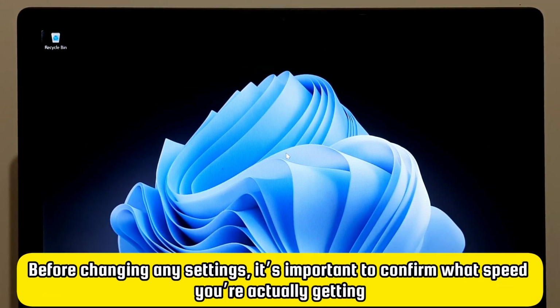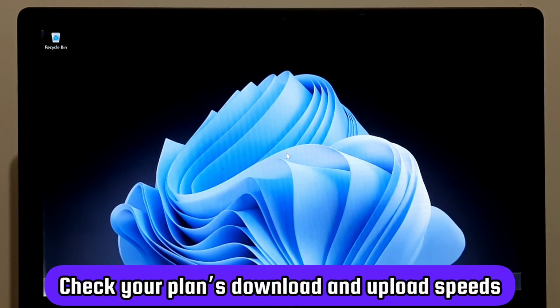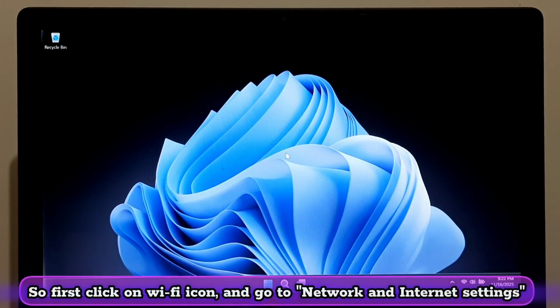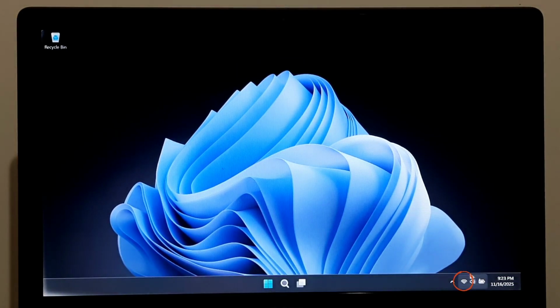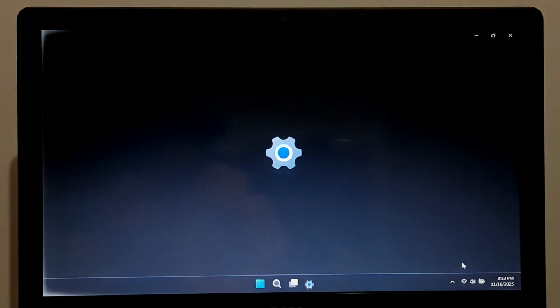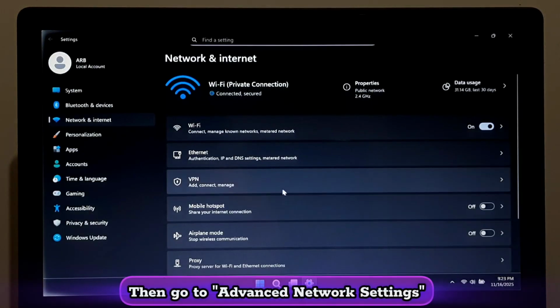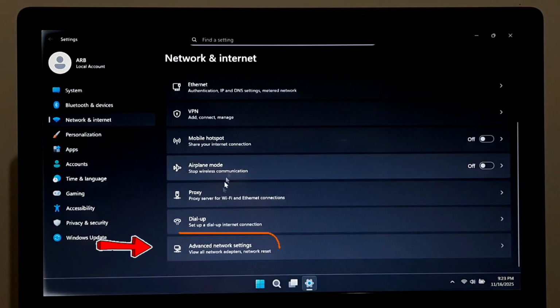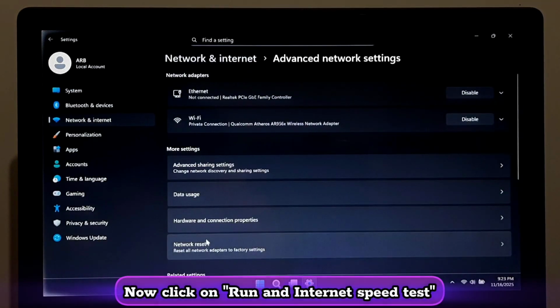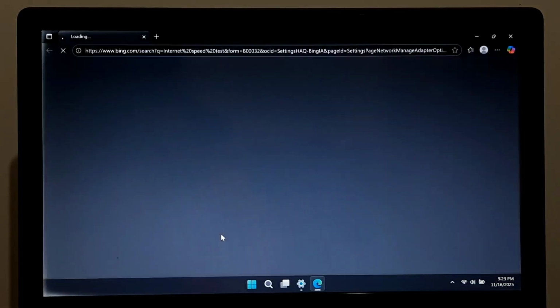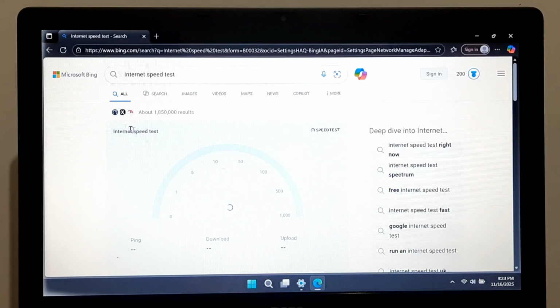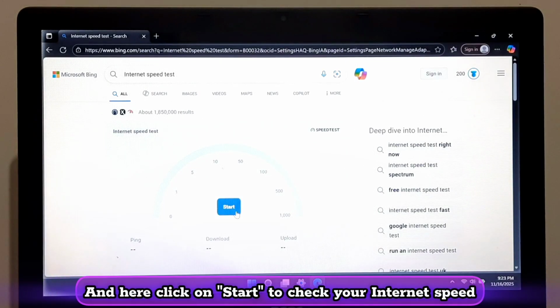Before changing any settings, it's important to confirm what speed you are actually getting. Check your plan's download and upload speeds. So first, click on Wi-Fi icon and go to Network and Internet settings. Then go to Advanced Network settings. Now click on Run an Internet Speed Test. And here click on Start to check your internet speed.